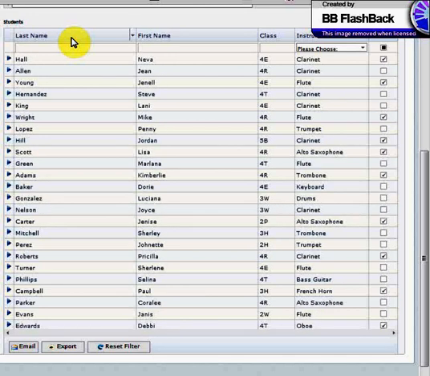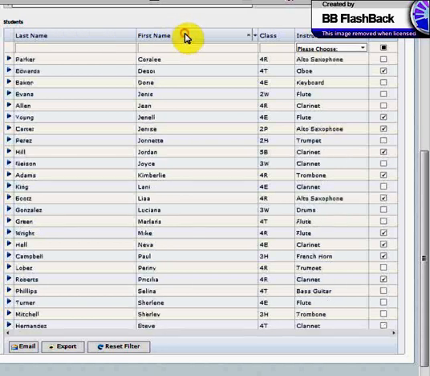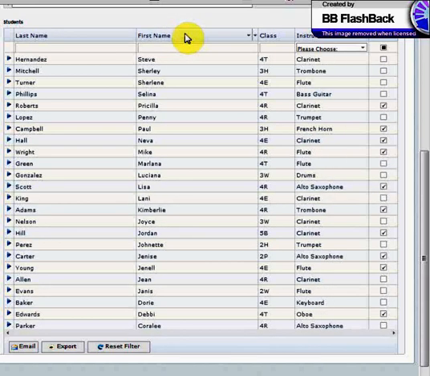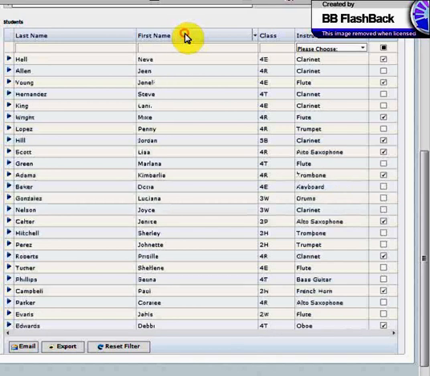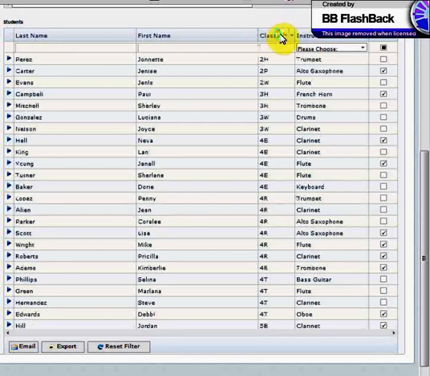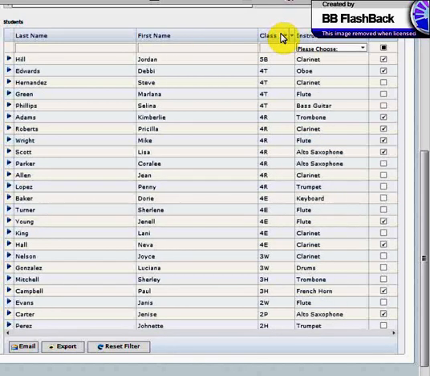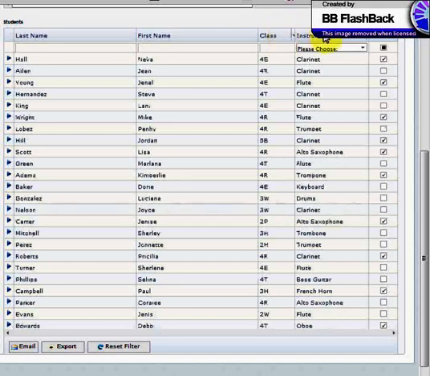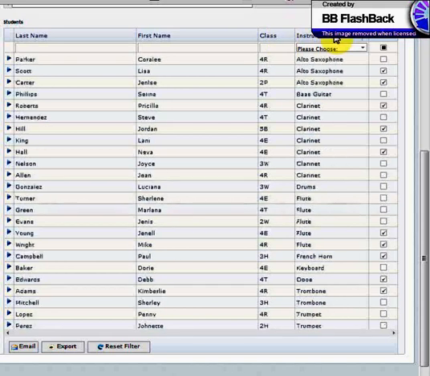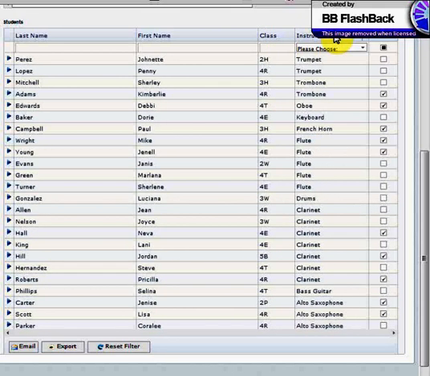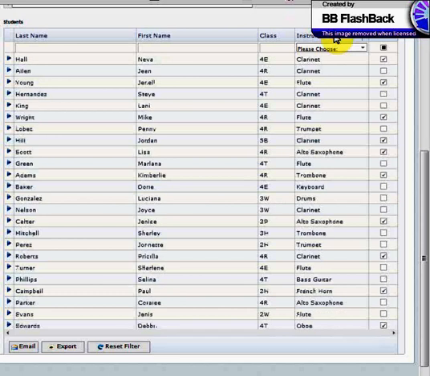You can also sort your list by first name alphabetically, by class, and by instrument. This helps you to find your students quickly and easily.